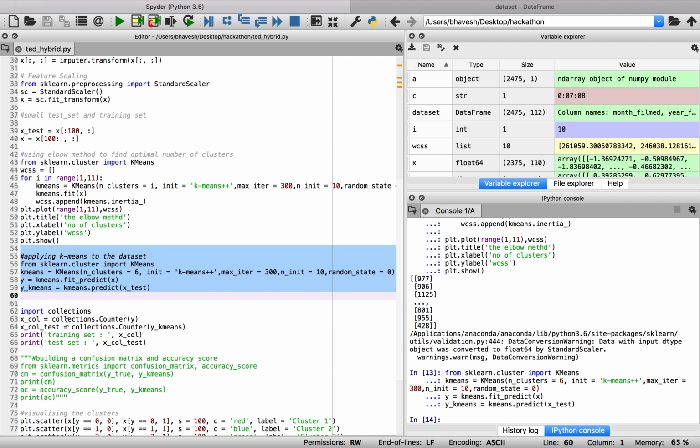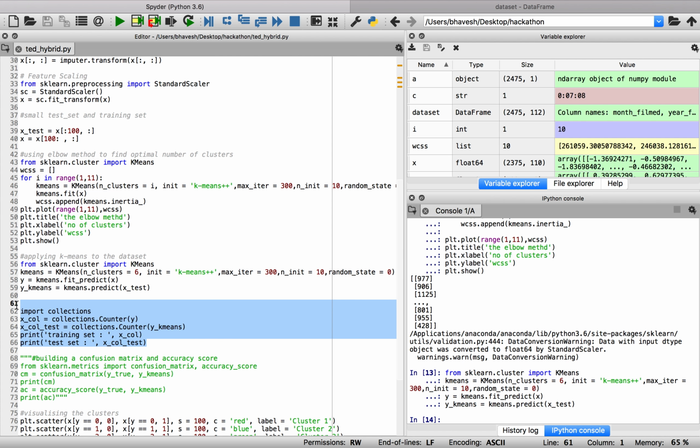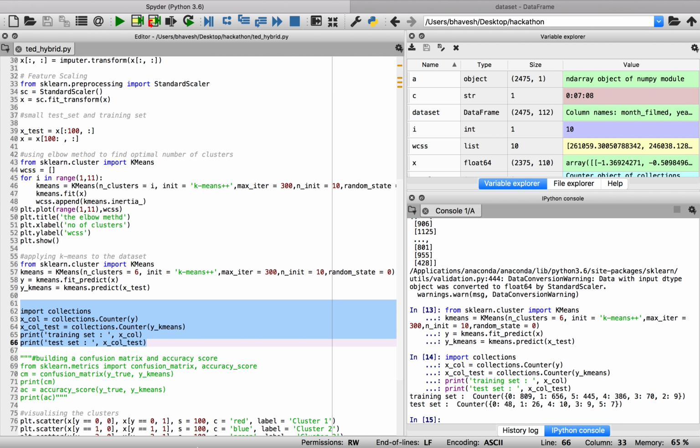Here we see how much data is dedicated to each cluster. That is, we have output from the training set and we have output from the test set. So let's see how much data is dedicated in the training set and test set. So in the training set, you can see cluster 0 has 809 rows and cluster 1 has 656 rows and so on. And similarly in the test set, we only have 5 clusters. This is because our test set is so small that it contains only 100 rows.